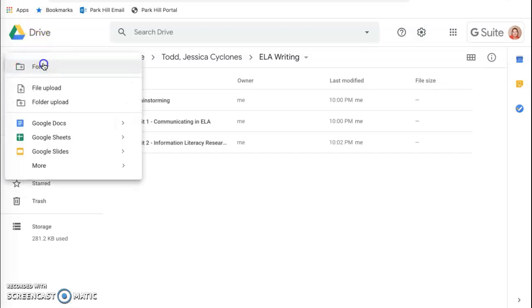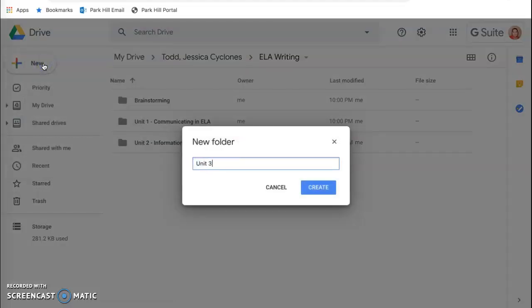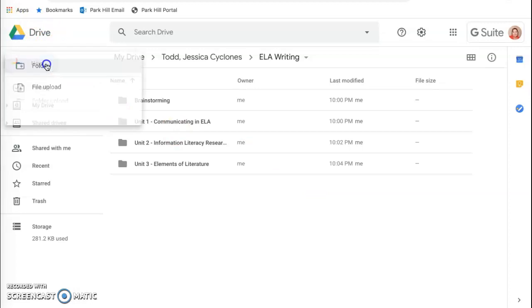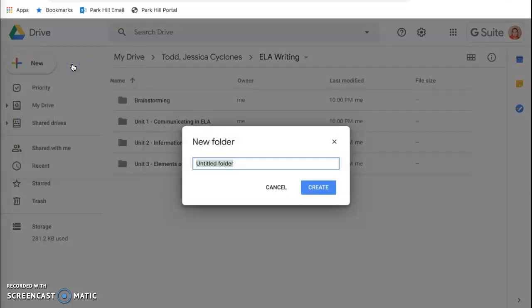Now on to Unit 3, which is titled Elements of Literature. Now on to Unit 4, titled Text Structures, a Focus on Poetry.